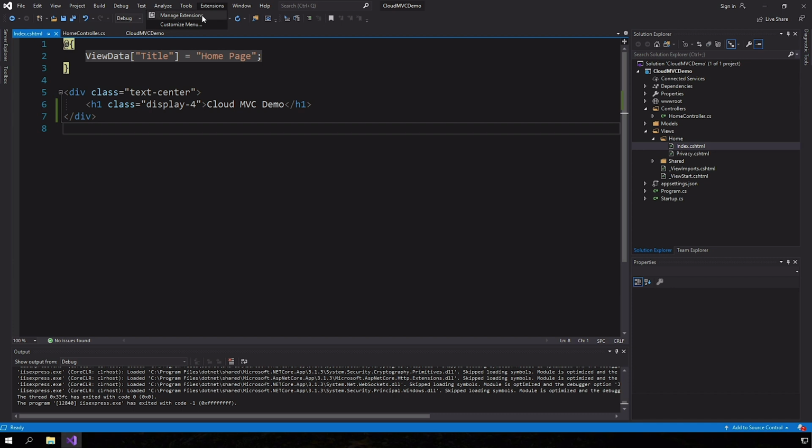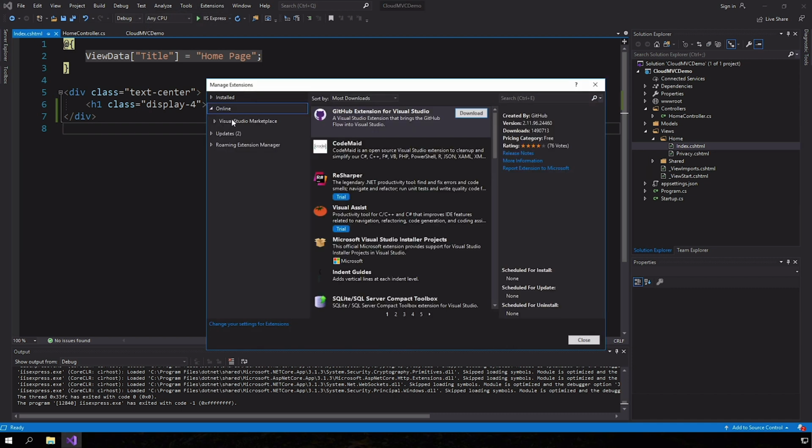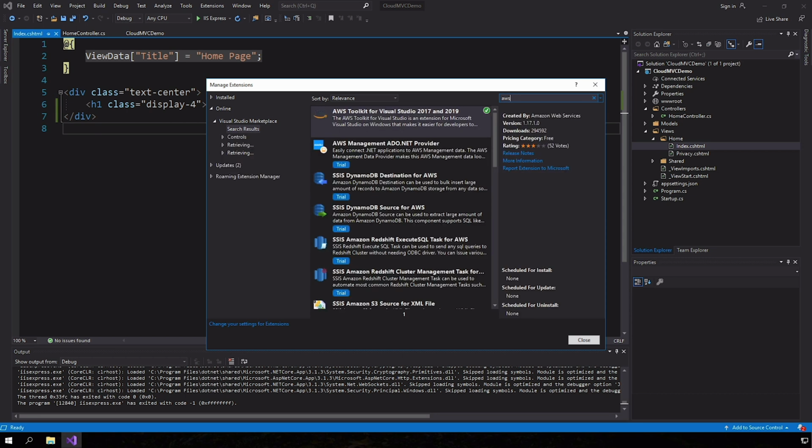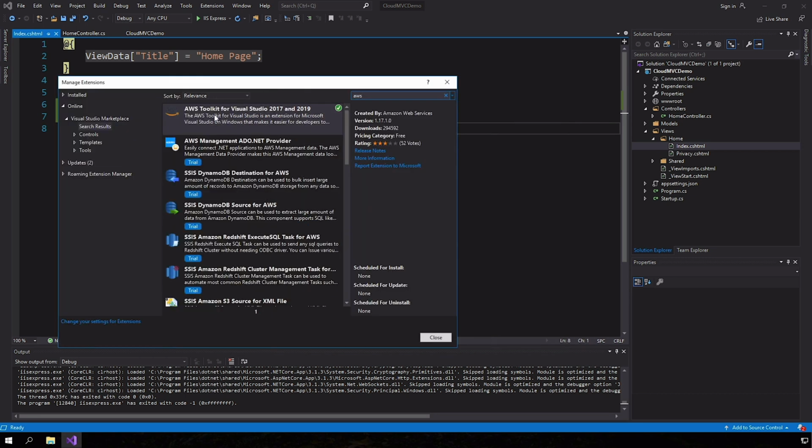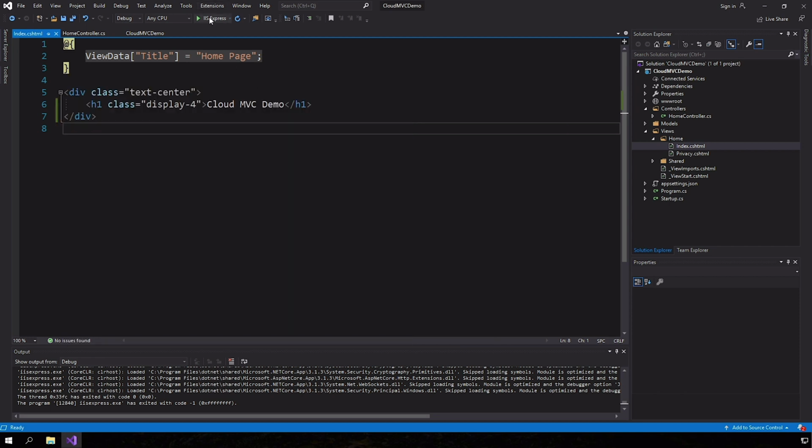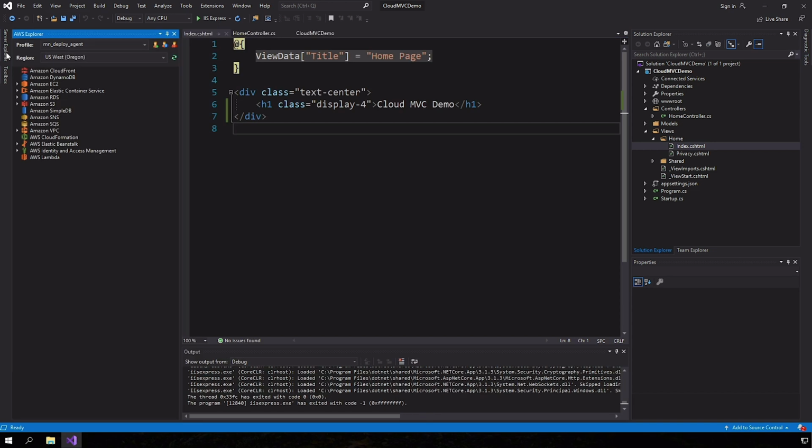So we'll click extensions and then manage extensions, and then searching online here, if we just type in AWS, we'll need to select the AWS Toolkit for Visual Studio 2017 and 2019. I've already added this to my instance of Visual Studio, but be sure to add it if you'd like to follow along here. This will probably require you to restart Visual Studio, but when it opens, what we'll be able to do is actually from the View menu here, we'll be able to select AWS Explorer. And so here we'll need to select a profile, and you can see that I've created a profile here.